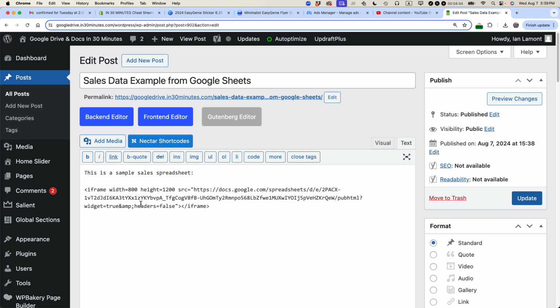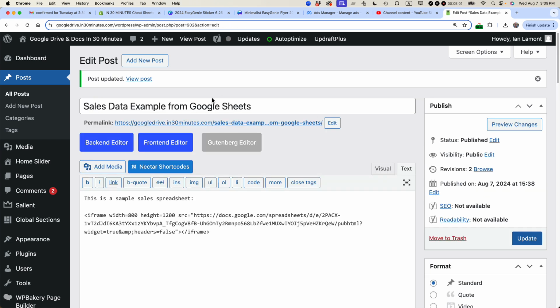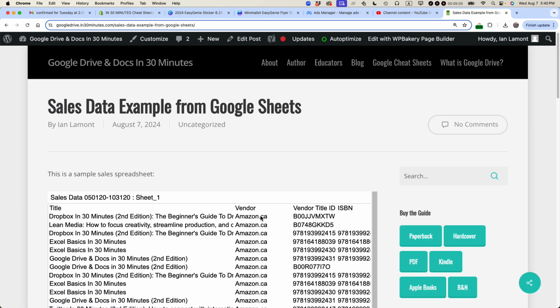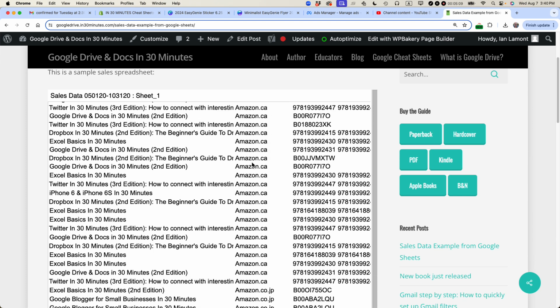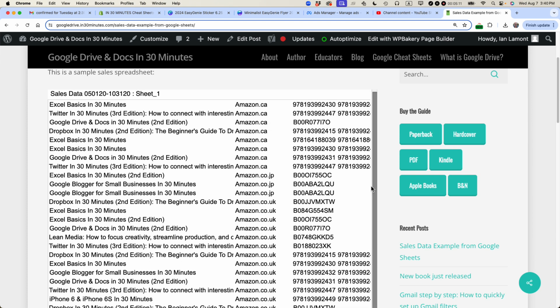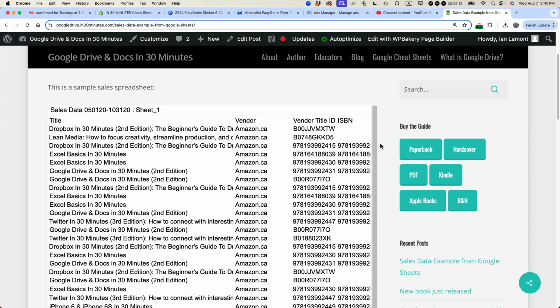Basically what I'm telling this website publishing platform to do is to make this particular square 800 pixels wide and 1200 pixels tall. It's actually a rectangle, but that's the idea. I'm going to click Update. And then let's view it again. So here we go. This is much better looking. I can see all the data there. I can scroll down. So this is really, really useful. This is what I wanted.